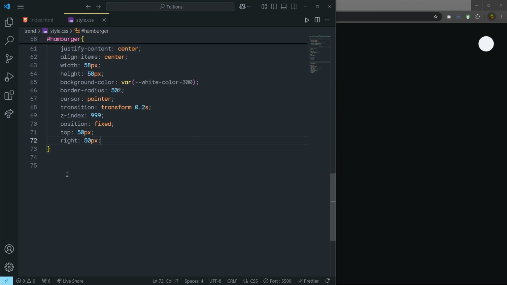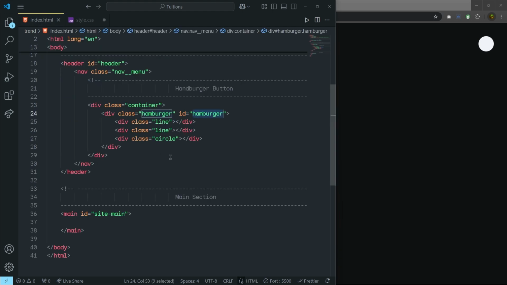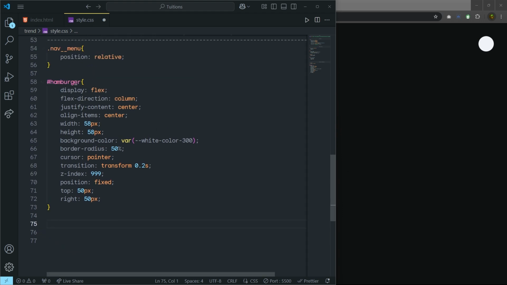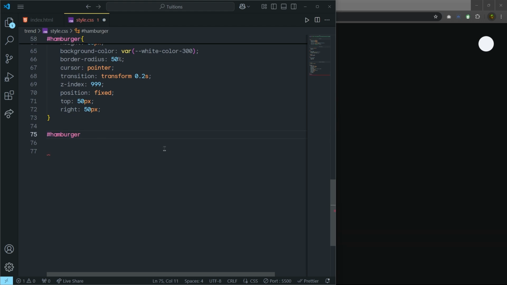Now, once we style this hamburger, let's style these lines. This one. So inside this hamburger, we have these lines. So we first select this ID, hamburger, and inside that, we have the line class. So we first specify width to it, which is 20 pixel, and height is going to be 2 pixel.